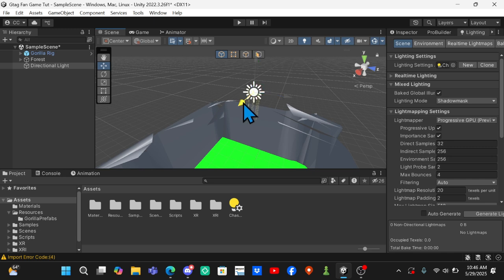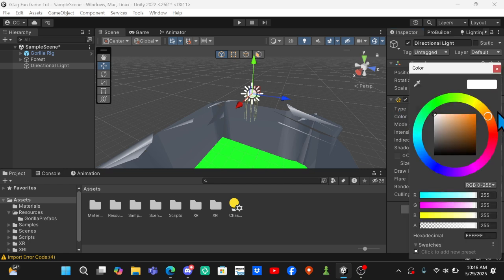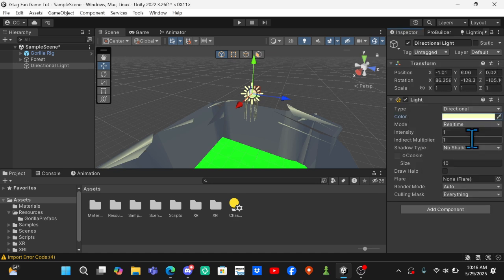Peeking on down. Now they won't be able to see this in-game, but they will be able to see the lighting. They can't see the actual sun icon, that's just in Unity. But you want to go back to your Inspector tab on the light, and you want to change the color to whatever you want. I'll probably add a bit of yellow to it. Not too much though, just a little bit yellow.